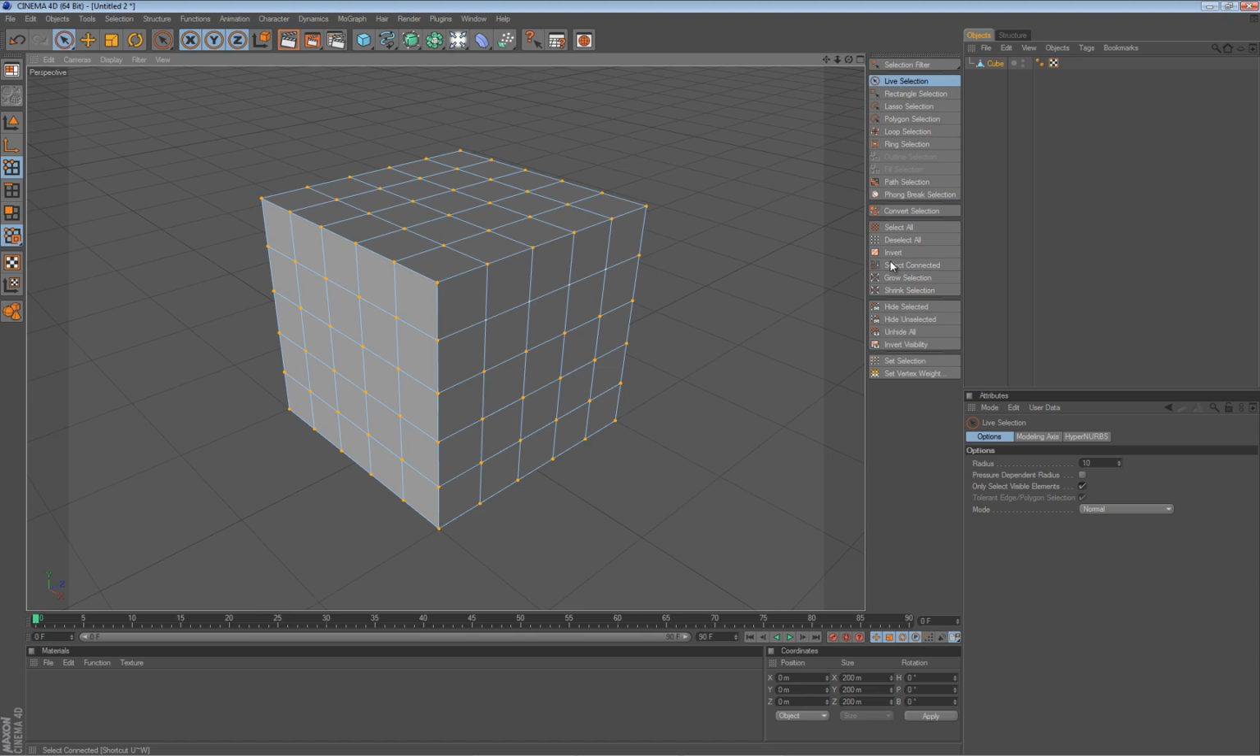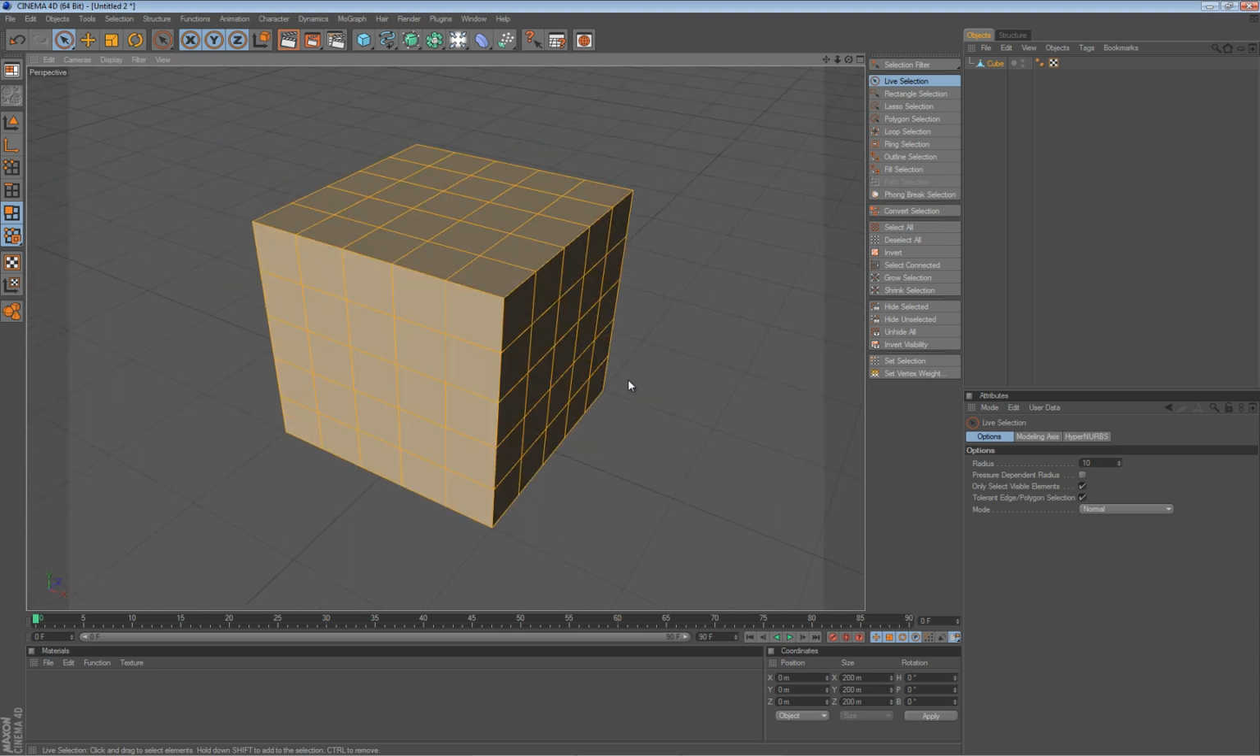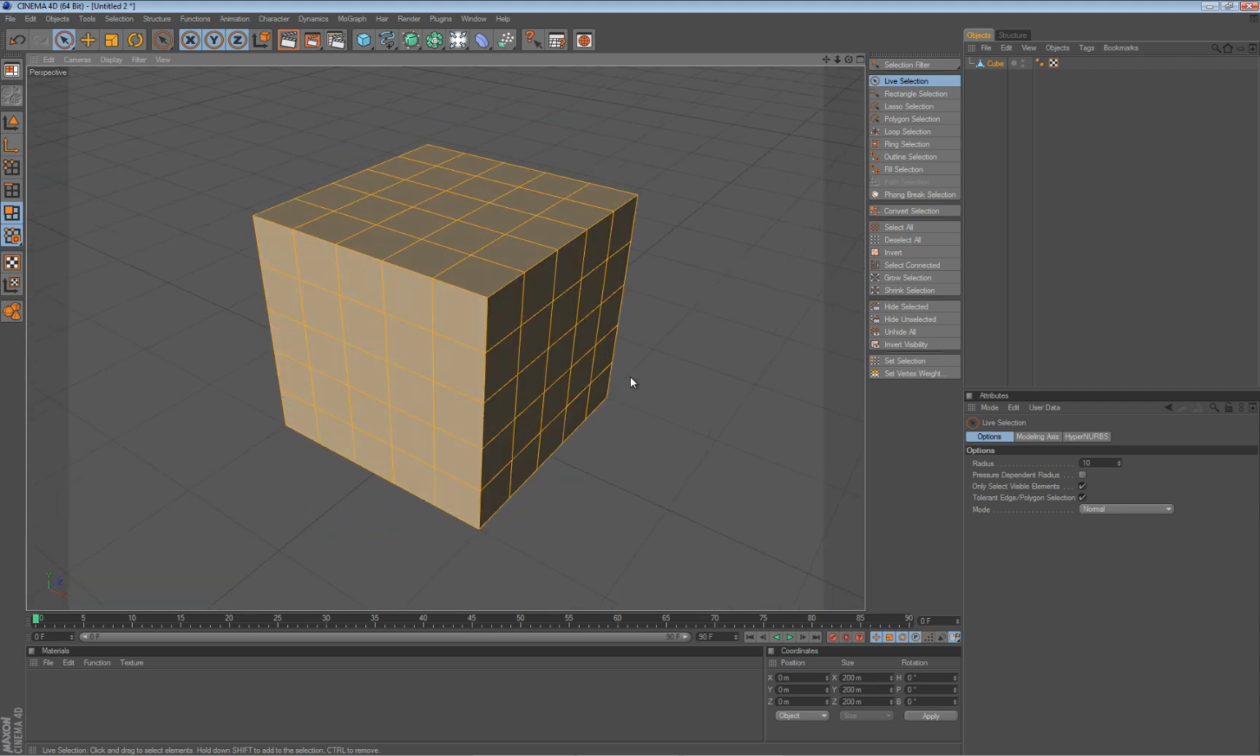The next guy here is also pretty self-explanatory. So let's say I have selected these faces and I press select connected. Watch what happens. Any geometry that is connected to your current selection will be selected also. We can show this a bit more clearly.